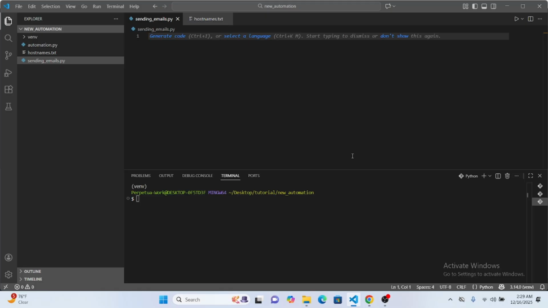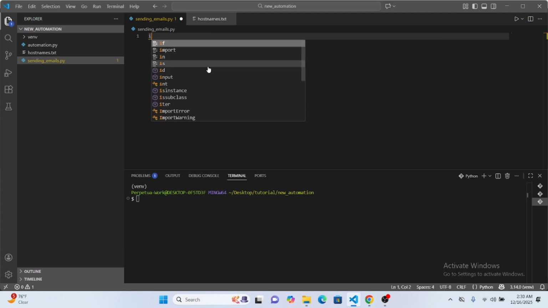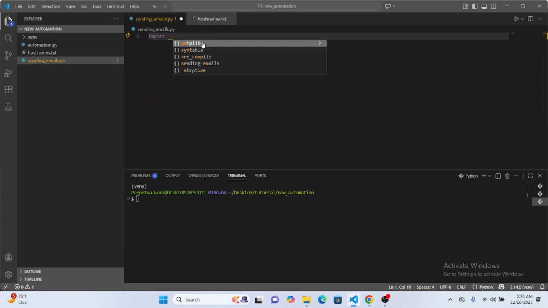All right, so for this video, we are going to be using the Python built-in library, smtplib. So I am going to simply import it by writing my import statement. So I'm going to write import smtplib.